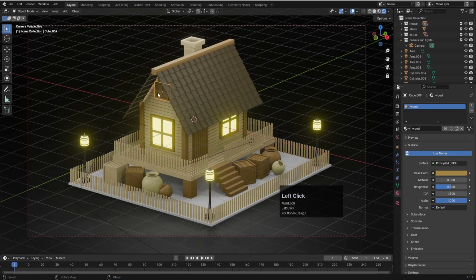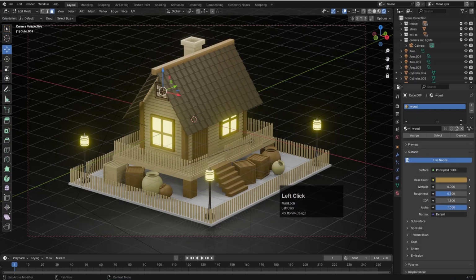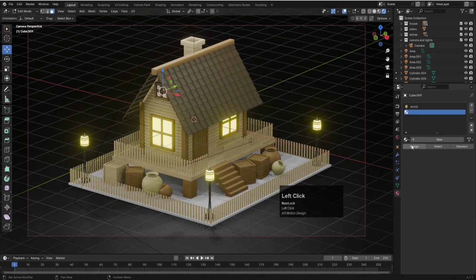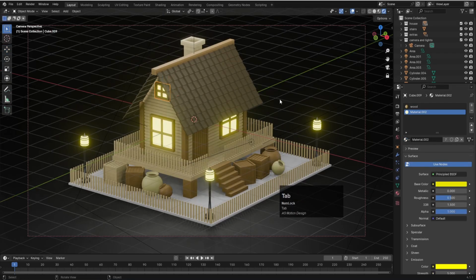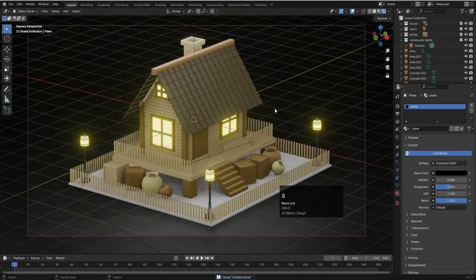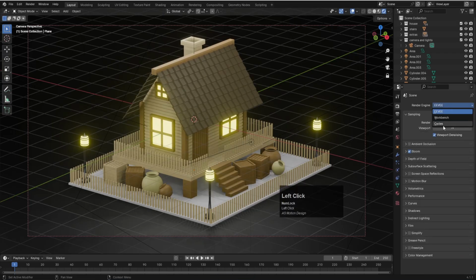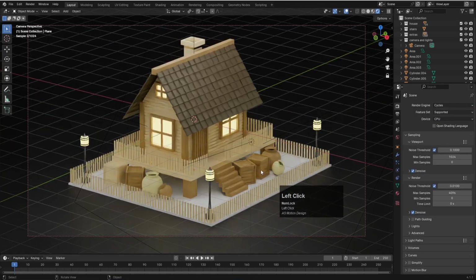Same procedure for this tab. I'm going to select this face, new material, assign, and we are going to choose this material over here, like that. Okay, so we'll get something like this. And now if I go over here and see this in Cycles, I'll get this kind of stuff.